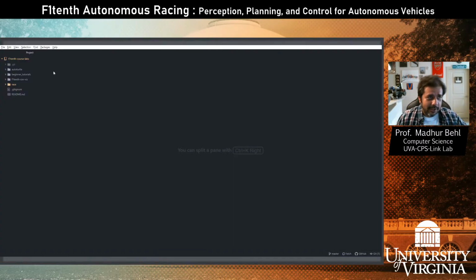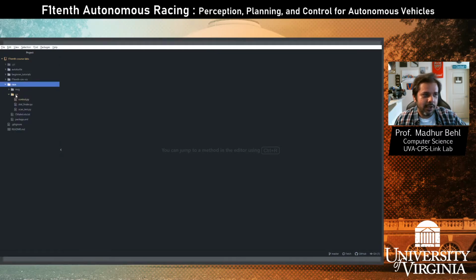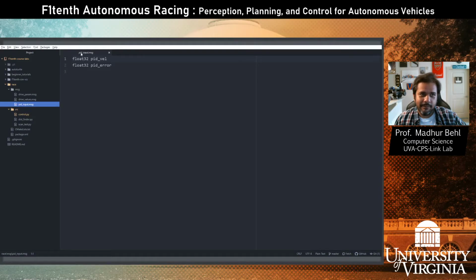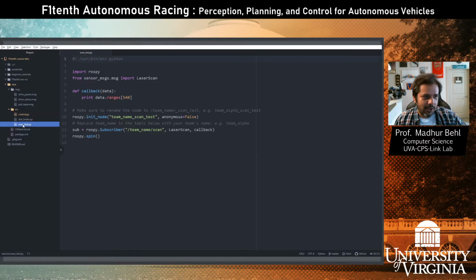Okay, so here, let me just give you a quick glimpse of where the code is. This is our F110 Course Labs Git repo, and we've added a new race package. As I've said before, we'll use this custom PID input message. It's a very simple data structure for the message type. Then in the source subdirectory in the race package, we have provided 3 helpful nodes. First is a node called scan test.